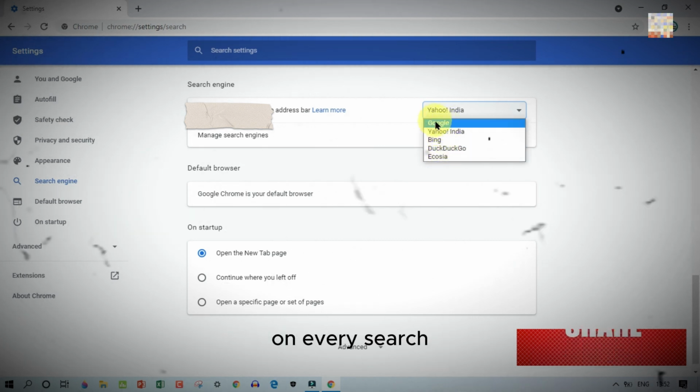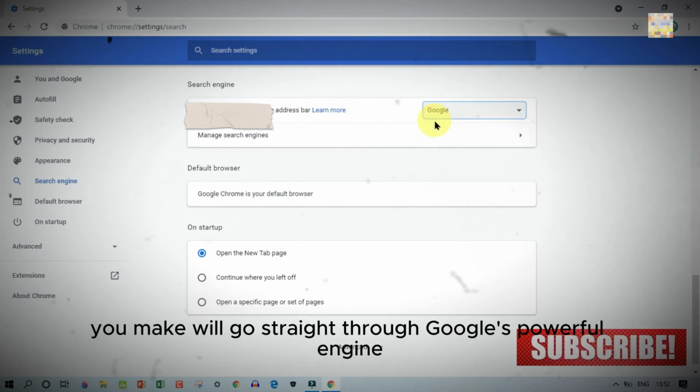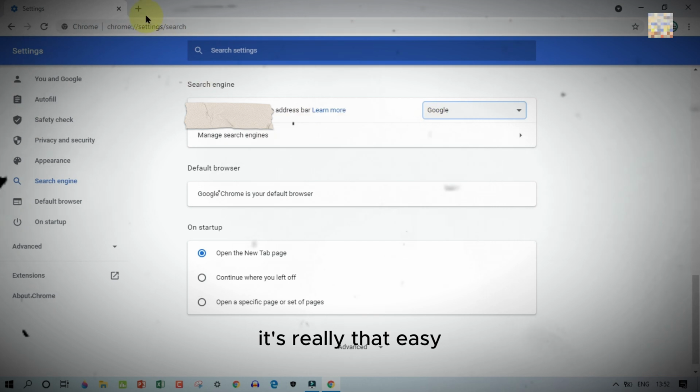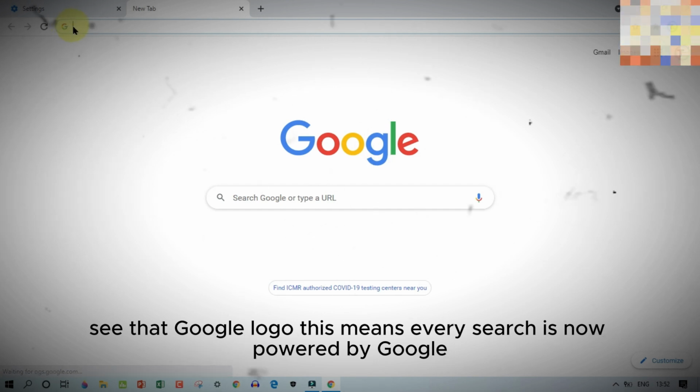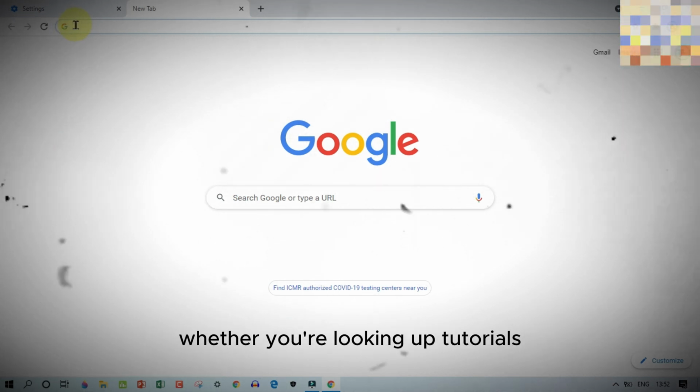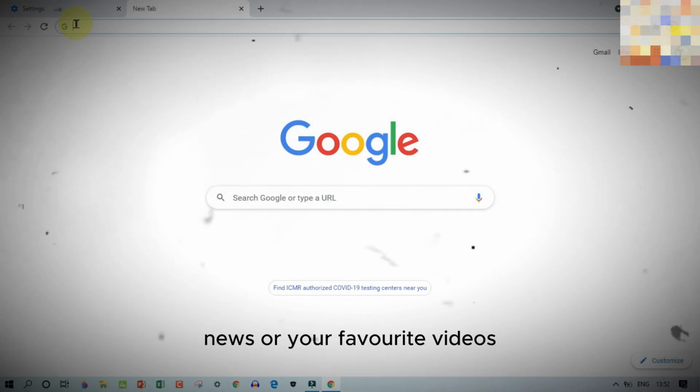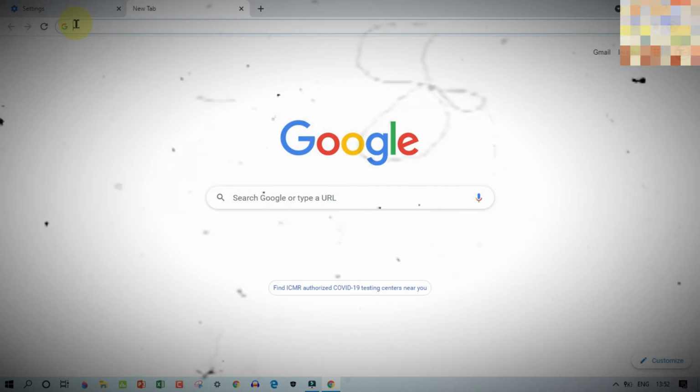From here on, every search you make will go straight through Google's powerful engine. It's really that easy. Let's test it out. Here's a new tab. See that Google logo? This means every search is now powered by Google. Whether you're looking up tutorials, news, or your favorite videos, Google's got you covered.